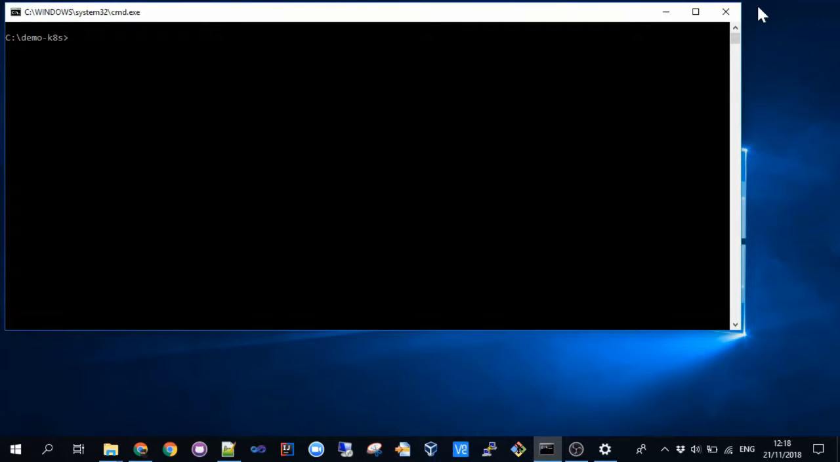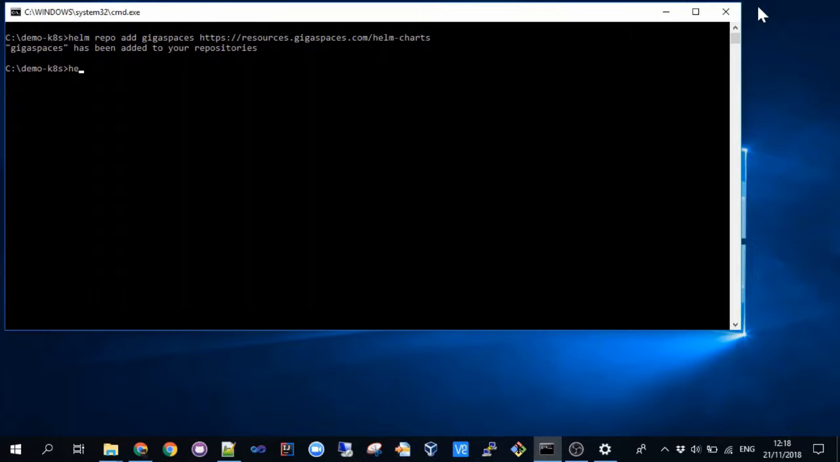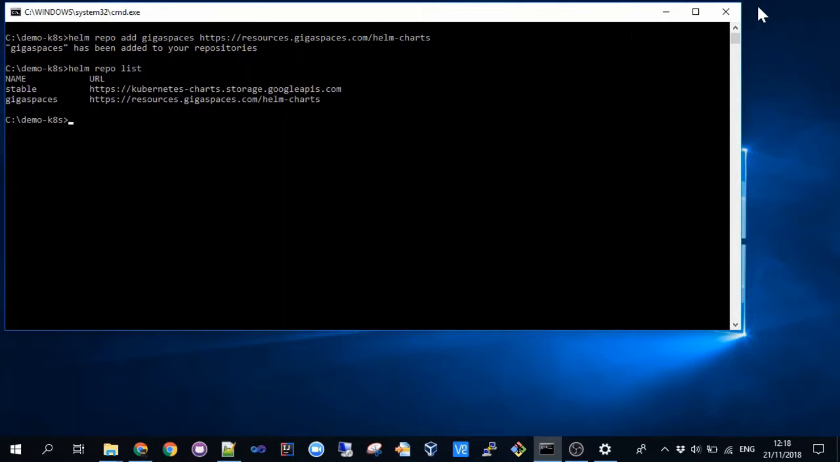Okay, so the first thing we need to do is add the GigaSpaces Helm charts repository so we can get the charts. For that, we have a Helm command called helm repo add. We give the repository name, for example, GigaSpaces, and provide the URL. This URL is part of our documentation, you can find it there. Once you execute this command, this repository is listed, and we can start acting on it.